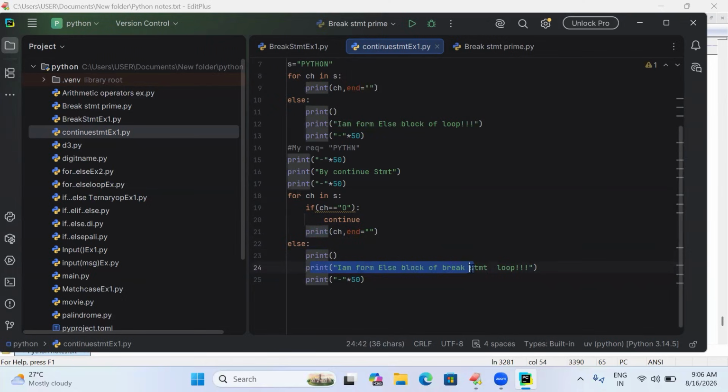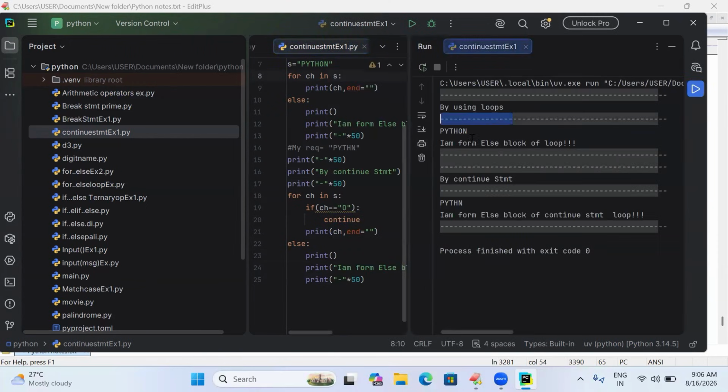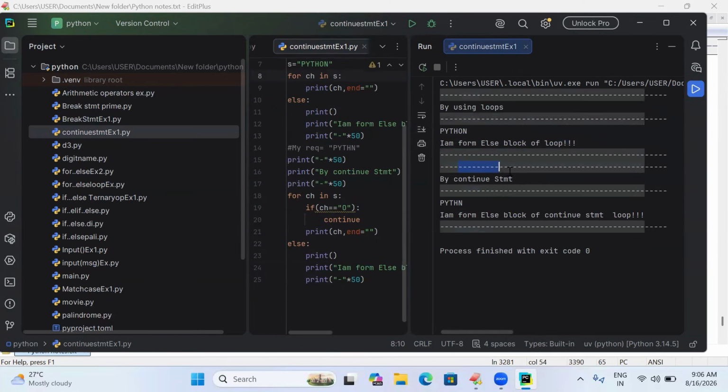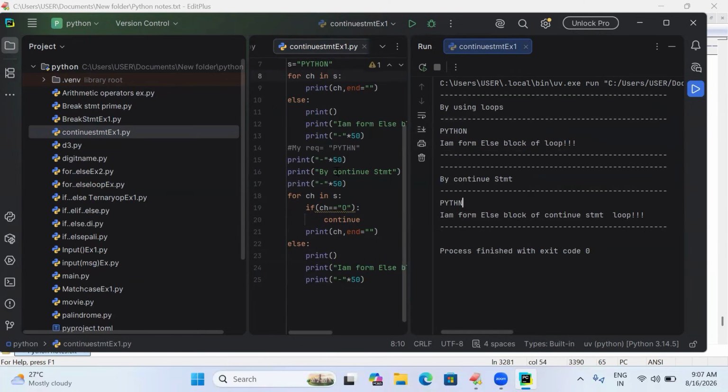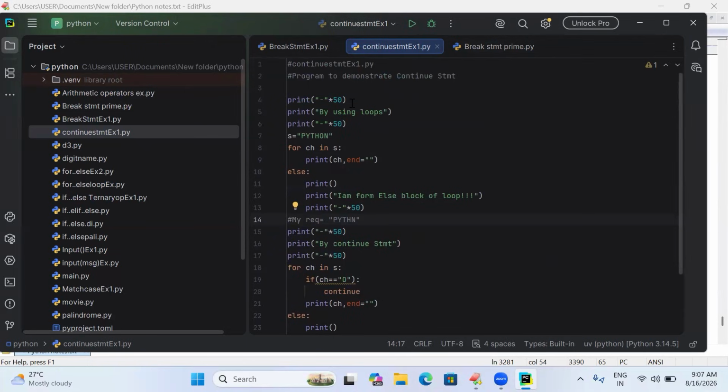See here, I'm going to execute this program. By using loops, we got Python, and the else block is also executed. By the continue statement, we want output like this, right? Pythn. So we got the output Pythn and the else block is also executed. So this is the demonstration example of this continue statement.